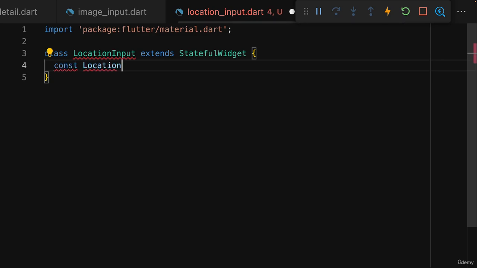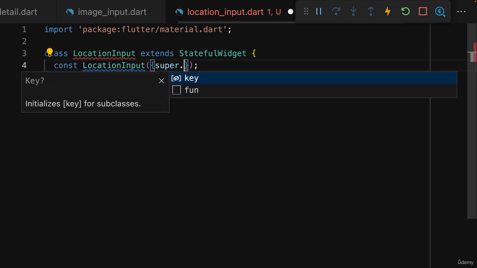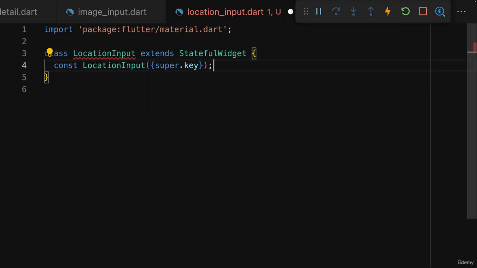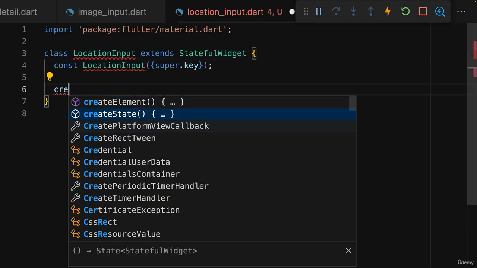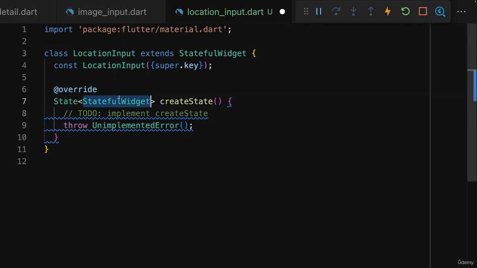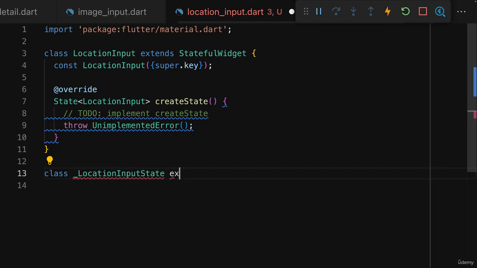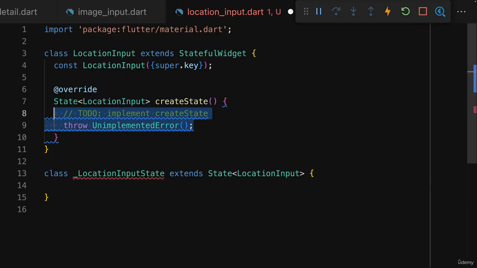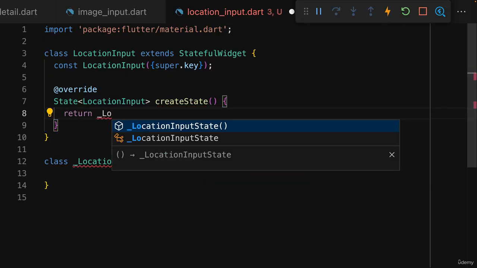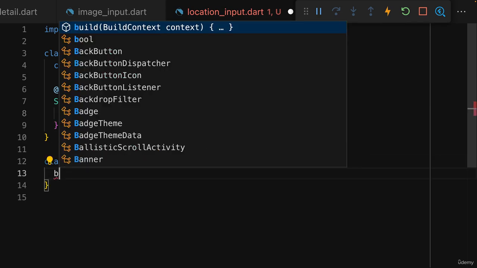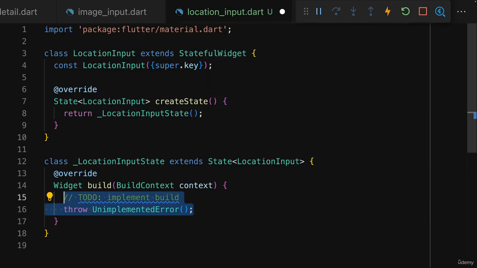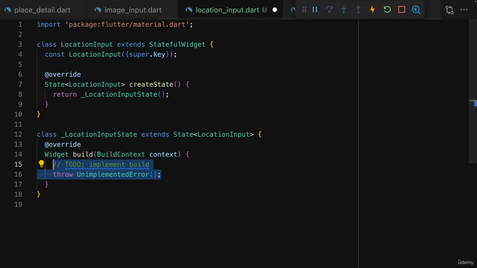And then, of course, you know how that works. We add a constructor function where at the moment I only forward that key. I add createState, as we always do, pointing at LocationInputState. And we add that state class, the LocationInputState class, which extends State connected to the LocationInput widget. And then here we return a new instance of our LocationInputState class. And then down there, we add the build method. And in that build method, we now output the widgets that should make up this location input. Now, as always, it is of course up to you how you want to build this.